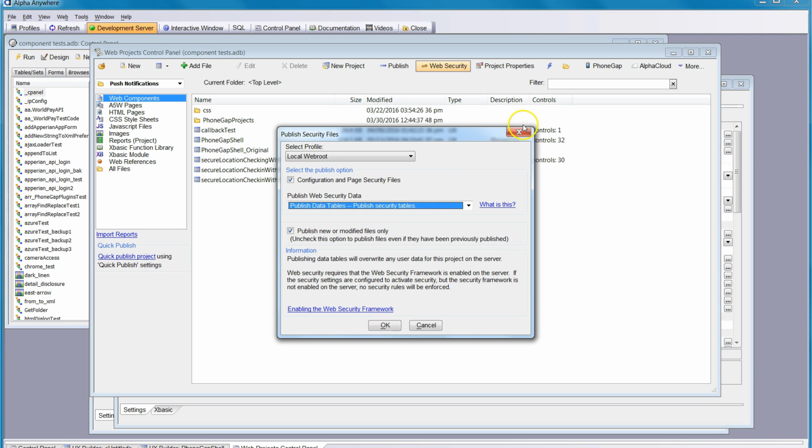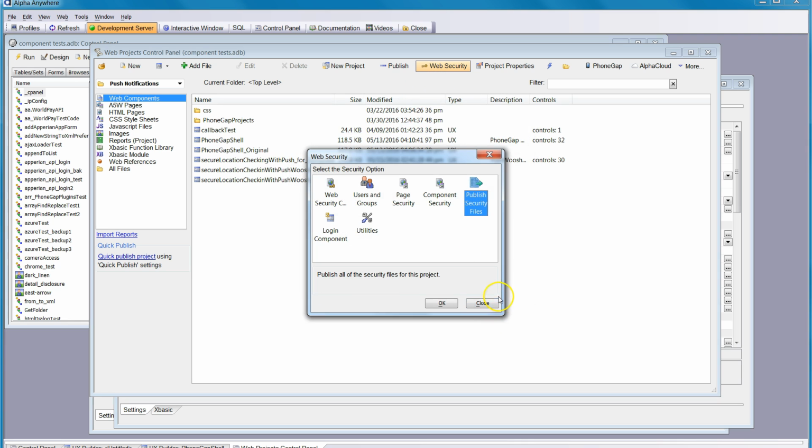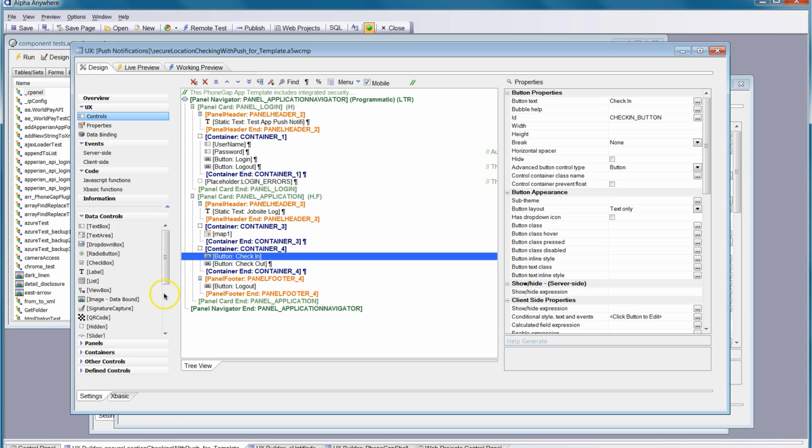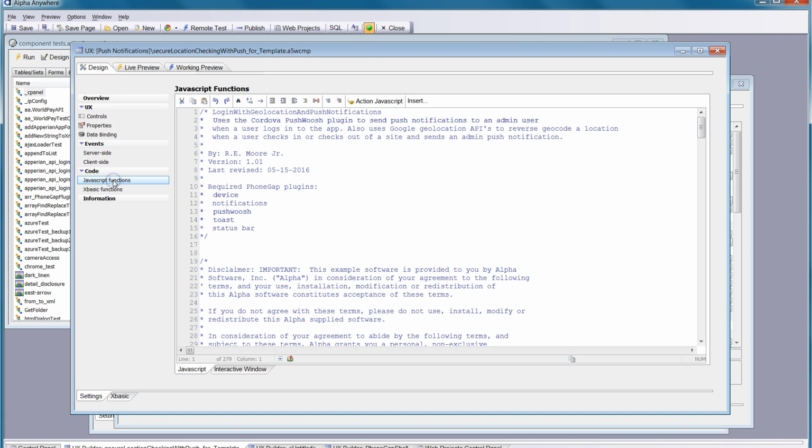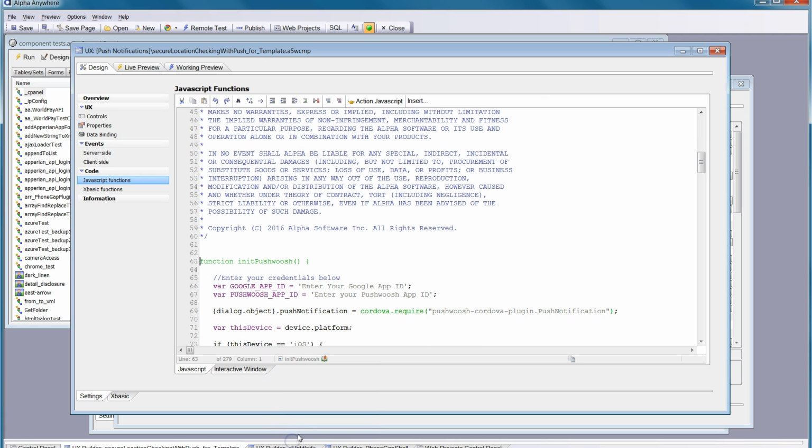Close out the web security window, and let's get back to the component configuration. Open the JavaScript functions. You need to make some changes to include your Google and Pushwoosh credentials. From within the init Pushwoosh function, enter your Google App ID and your Pushwoosh App ID. Next, click on XBasic functions.